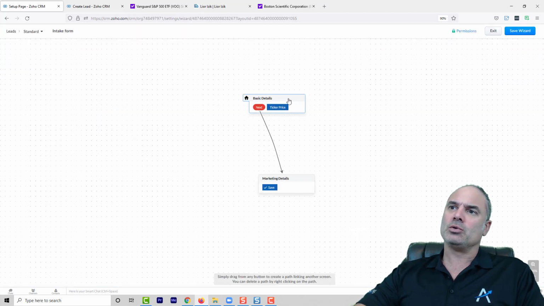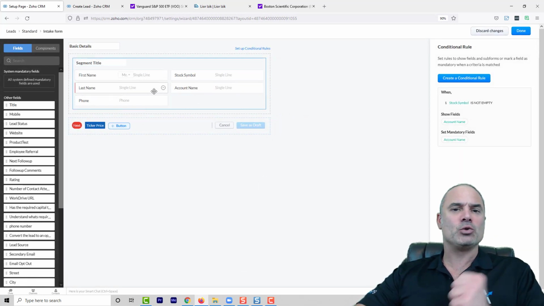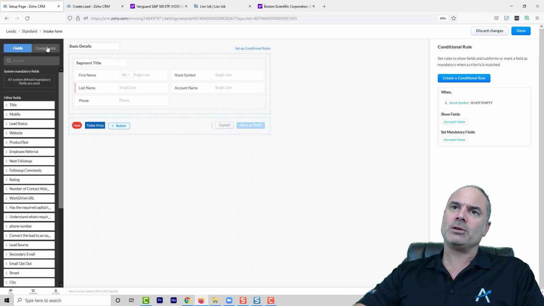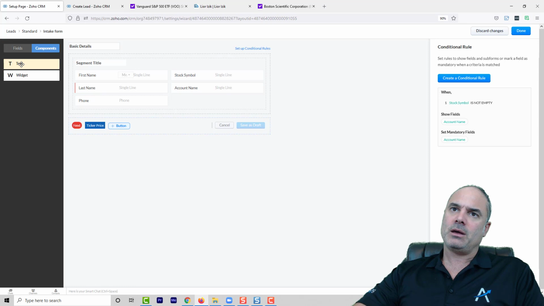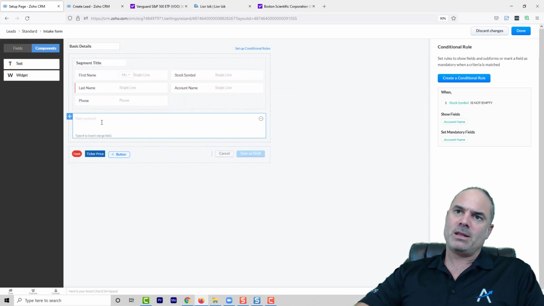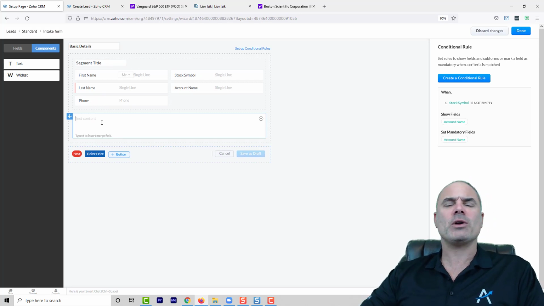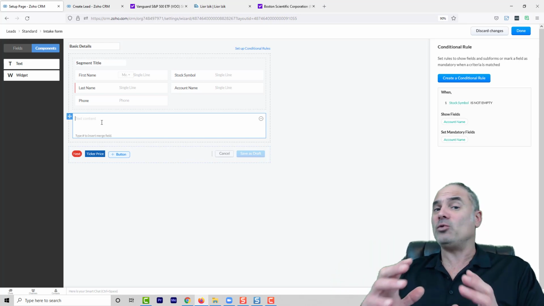We are going to the first screen of the wizard, and instead of just having the information that we need to retrieve from our client, we are going to the component section and we are going to grab here a text field. Now the text field can have text, which means a script, but it also can be customized based on the data that you have on the lead.